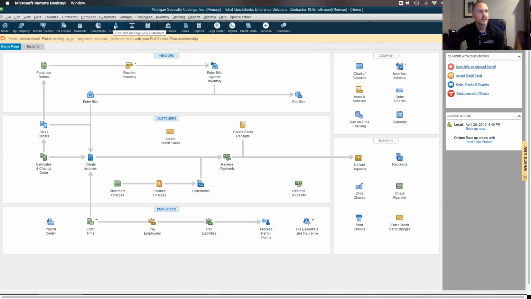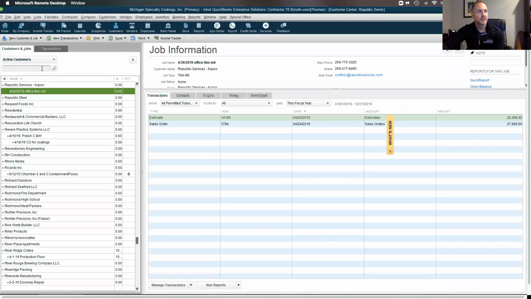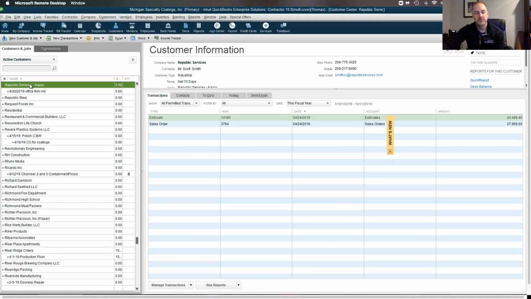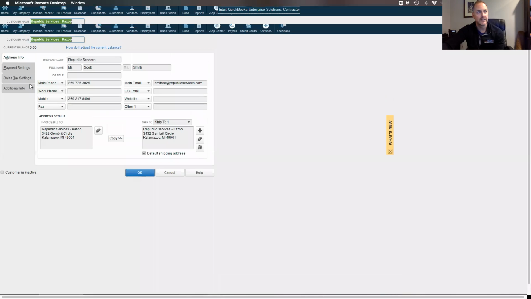The other big section you're going to look at is customers. In your customer file, this is where you can create a new customer, or you can look up customers that you're currently working with. The big thing to know here is that when you're in, let's say we click on Republic Services, let's double click on that. And what this does is it brings up our customer information screen. This has to be accurate. So make sure that you are filling this out as completely as possible.